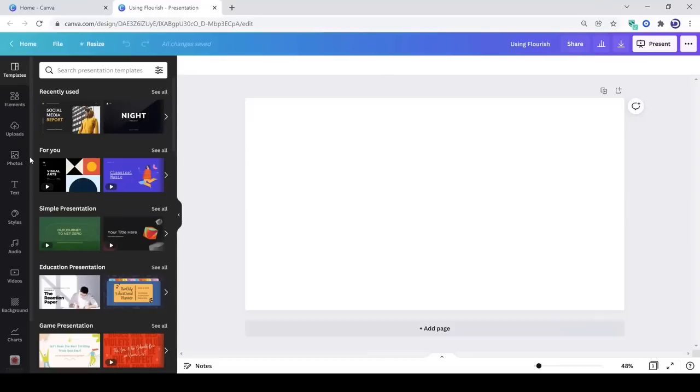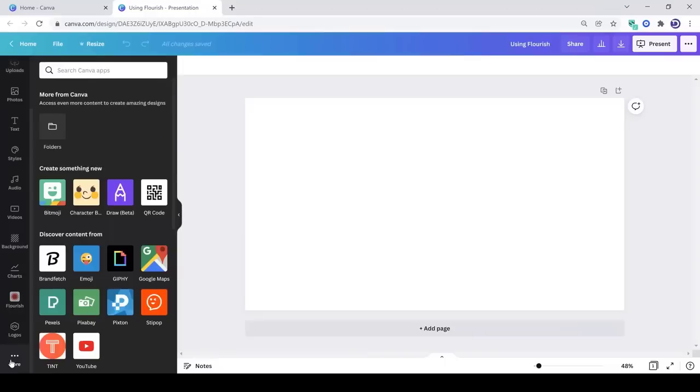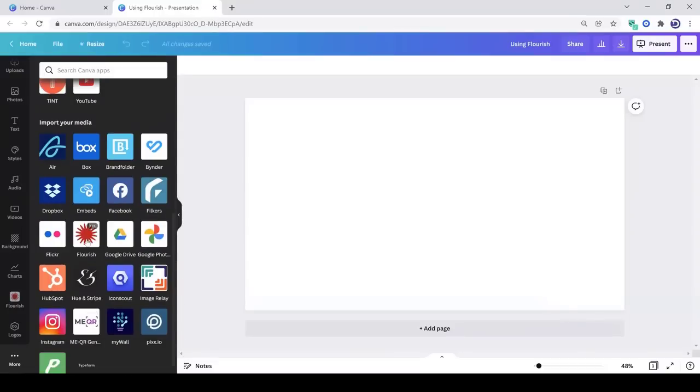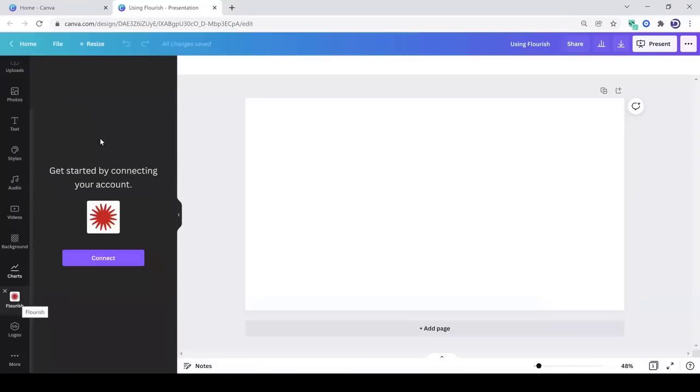And then over on the left, you should see Flourish. If you don't see it, click on more and you'll see all of these awesome apps here. You can scroll down and you'll see Flourish. Once you click that, it should pop up right here.